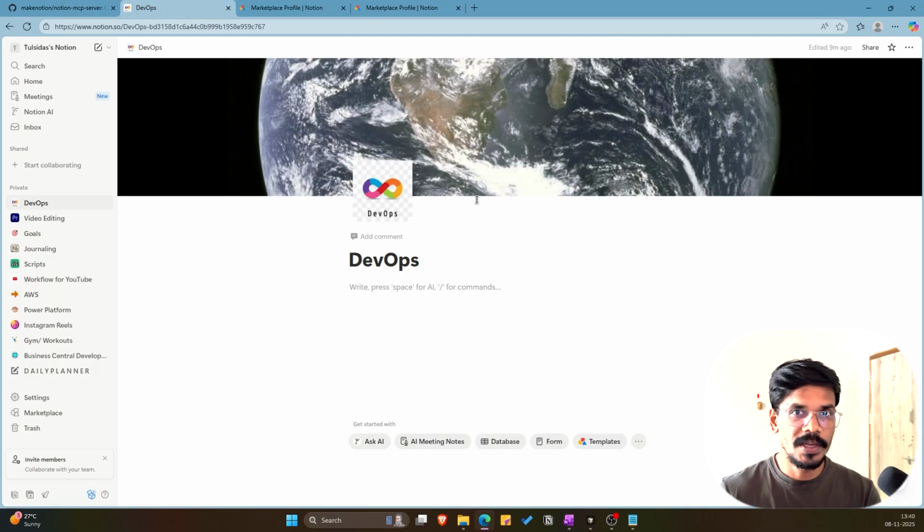So this is my Notion. Inside the Notion, I have this page called DevOps. Now I'm going to show you the magic by using my Cursor. I'm going to write notes into this particular page using my very own Cursor. So I don't have to go back to Notion, write something, and come back to my code editor, and if I'm doing something else, do this back and forth again. Now I can just do that from my Cursor itself.